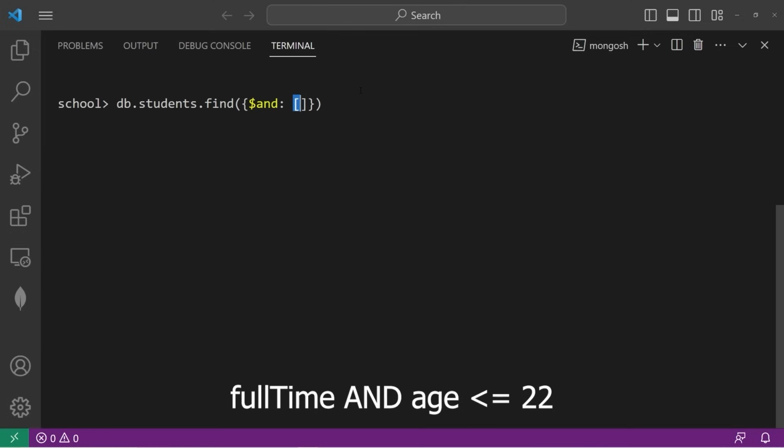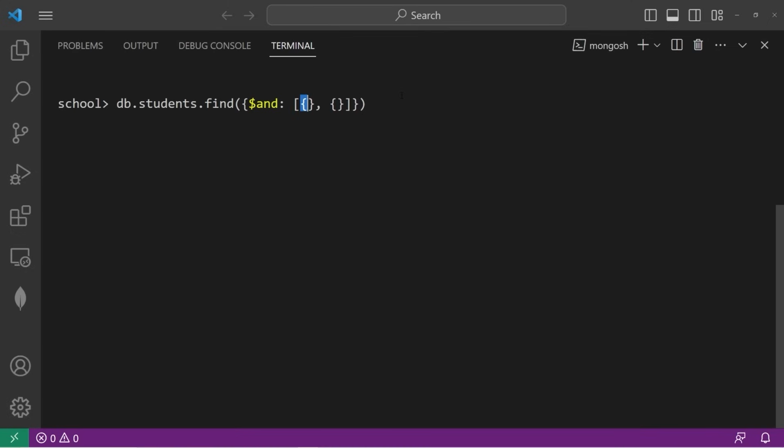Let's return any document where the student is a full-time student and they're 22 years or younger. Usually most students, when they start college, they're between the ages of 18 and 22. So let's find all those students. We'll have 2 conditions. We need 2 document bodies. Our first condition is full-time true. Give me any student that's a full-time student. And our other condition is give me any student that's age is less than or equal to 22. We'll use the less than equals comparison operator, colon, 22.